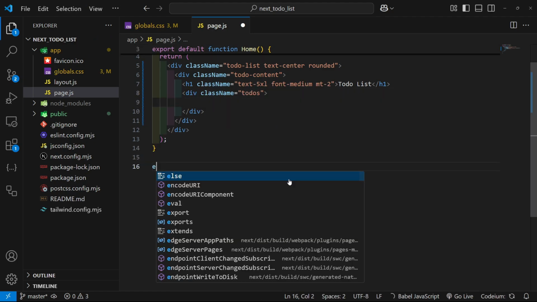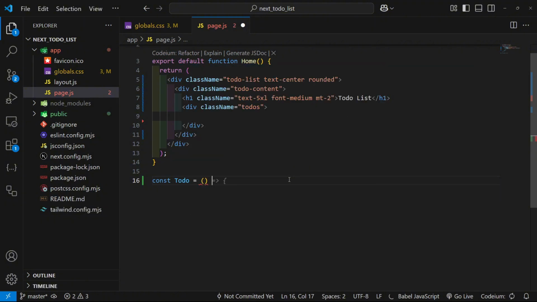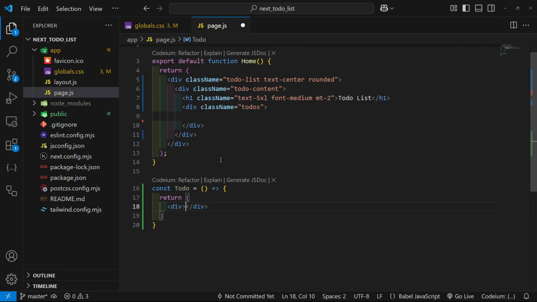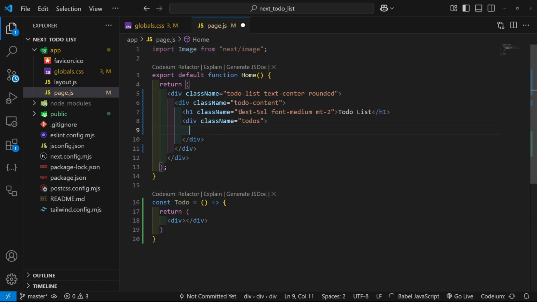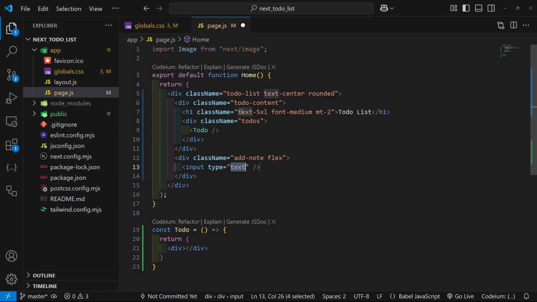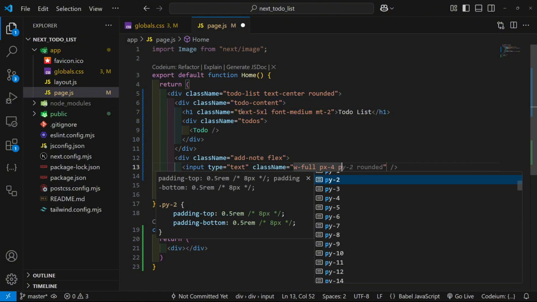So for now, let's create a variable called todo. And we are going to return a div, which we will fix in a bit. But here we're going to have our todo. And then here we're going to have our inputs. So class name, add-note, and then we're going to set this to be flex. And here we're going to have an input with a class name of w-full, px-4, and py-2.